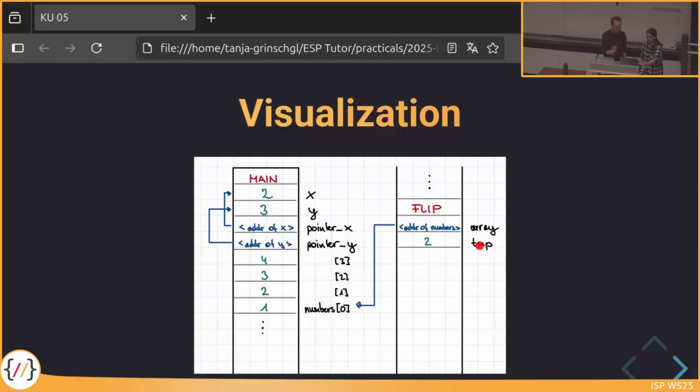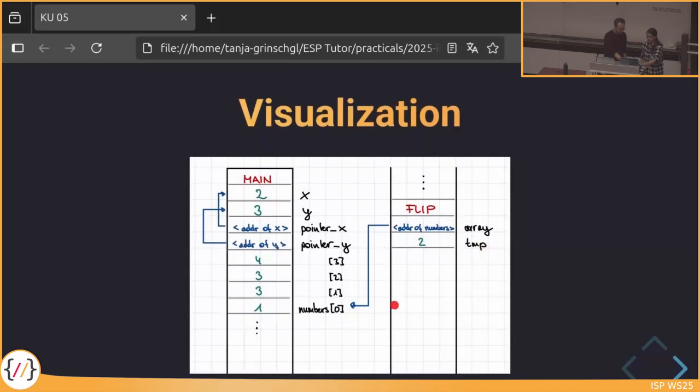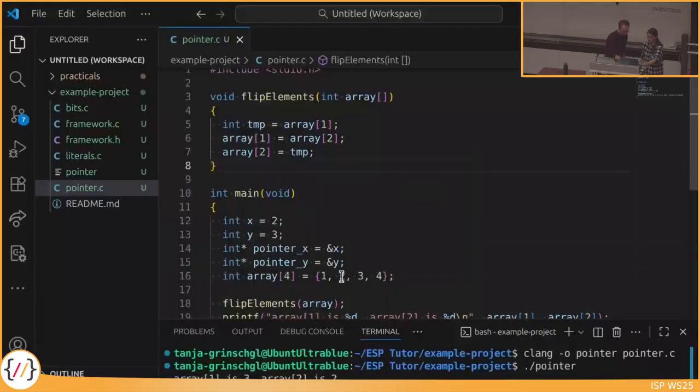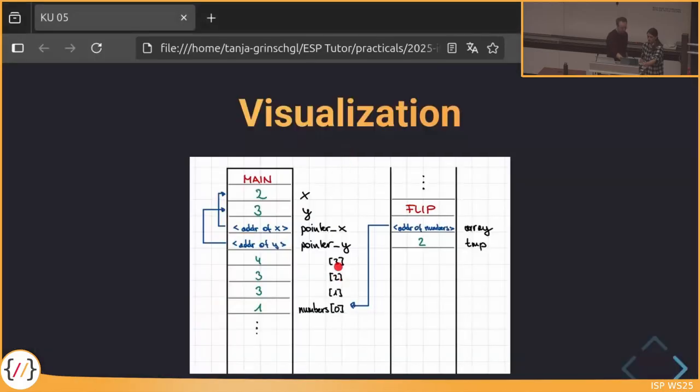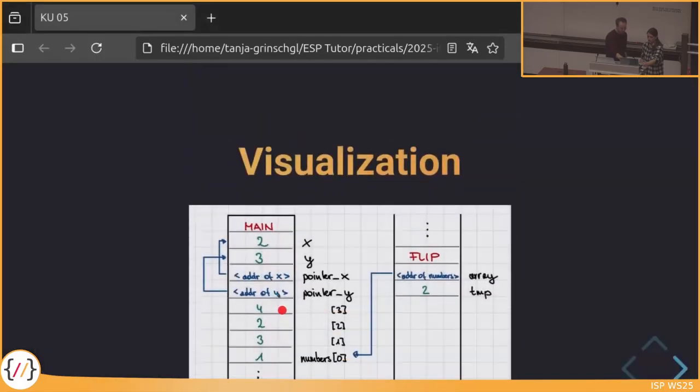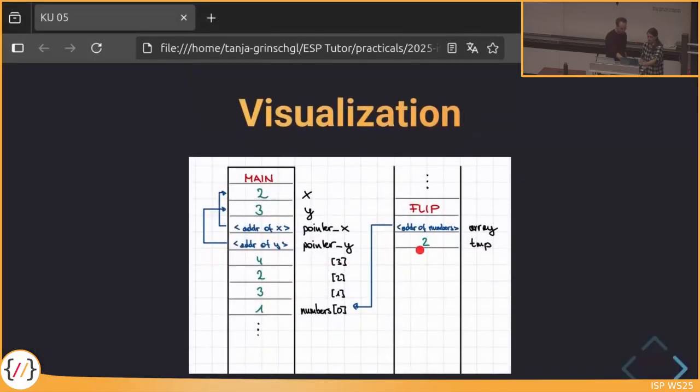The temp variable is the same as usual, and then if we do the swapping here, we go to the address of numbers, then go to position 1 and assign it with the value in position 2. So this was the first part here. Array at 1 is array at 2. So we do this in the original array. Then we store the value that was stored in the temp variable at position 2 in the array.